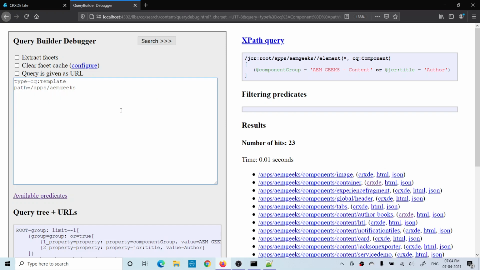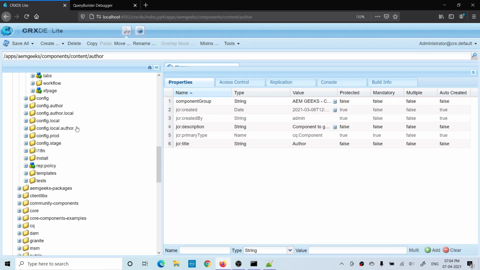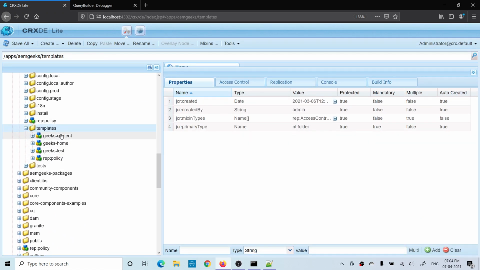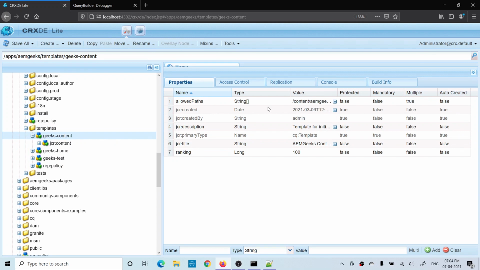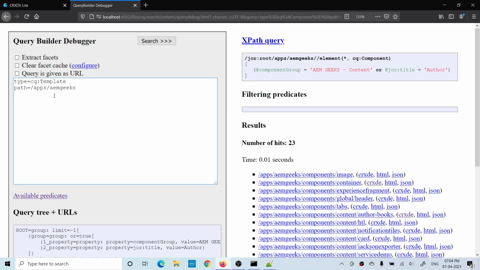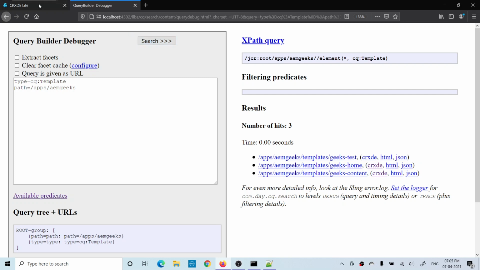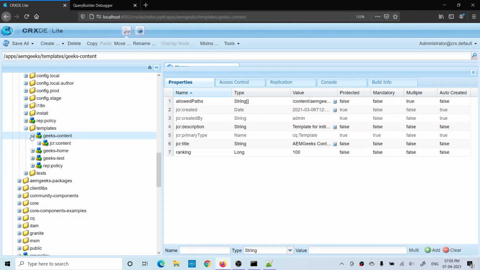Now let's say you want to search all the templates, AEM Geeks template. So primary type should be CQ template. Even if you go in any template, let's say here, all the templates are of primary type CQ template. The same I mentioned here, and the path is AEM Geeks. So it will search all the templates under AEM Geeks. If you search here, it will give you 3 templates, because right now I have 3 templates, right?